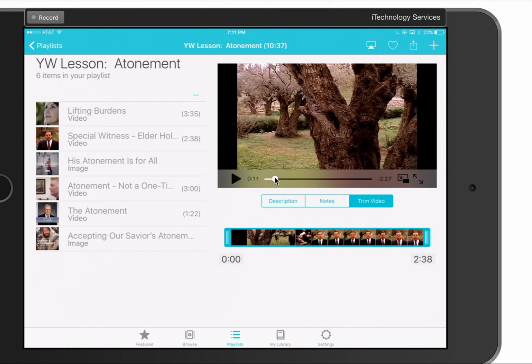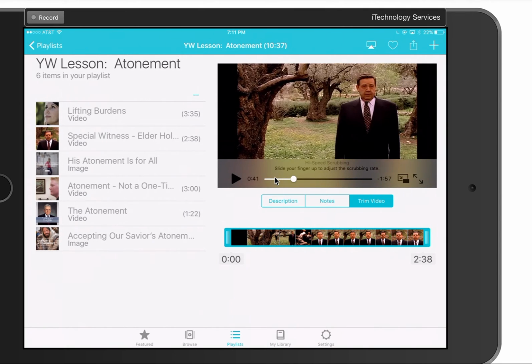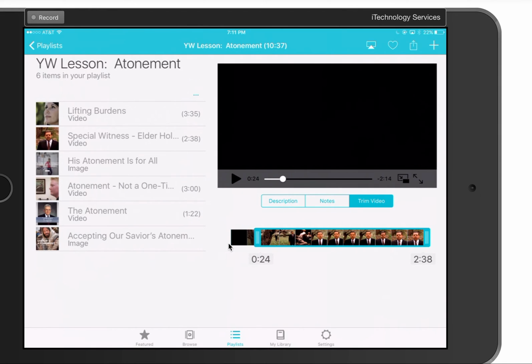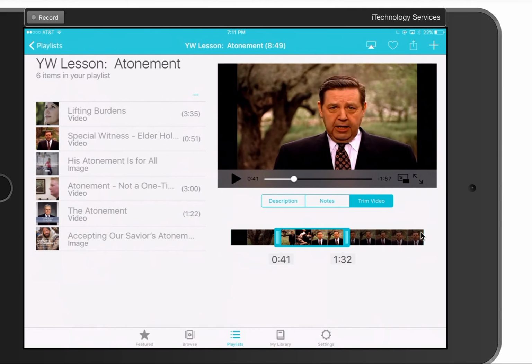So I could drag my cursor up here to where I wanted to have that start, and I can see that's at 40 seconds. And I could come down here at the bottom, and certainly I'd probably have to play it to see where I needed to be. But if I knew that 40 seconds is where I wanted to start, I could drag that start point over to there. And if I knew I needed it to end at a certain point, I could drag that end point to where I needed it to be.